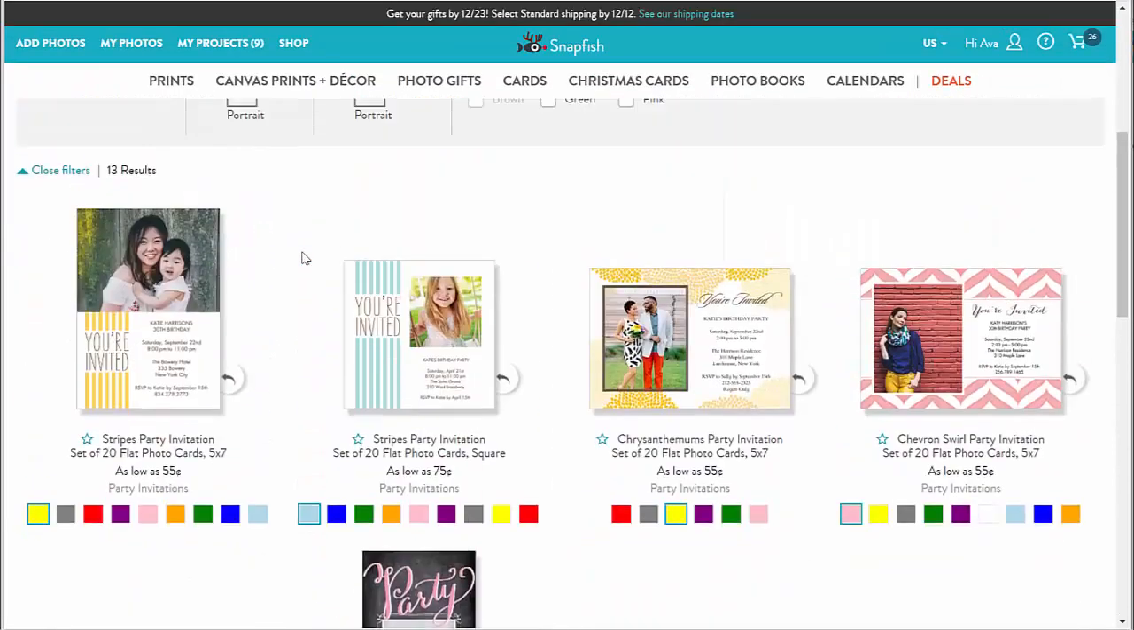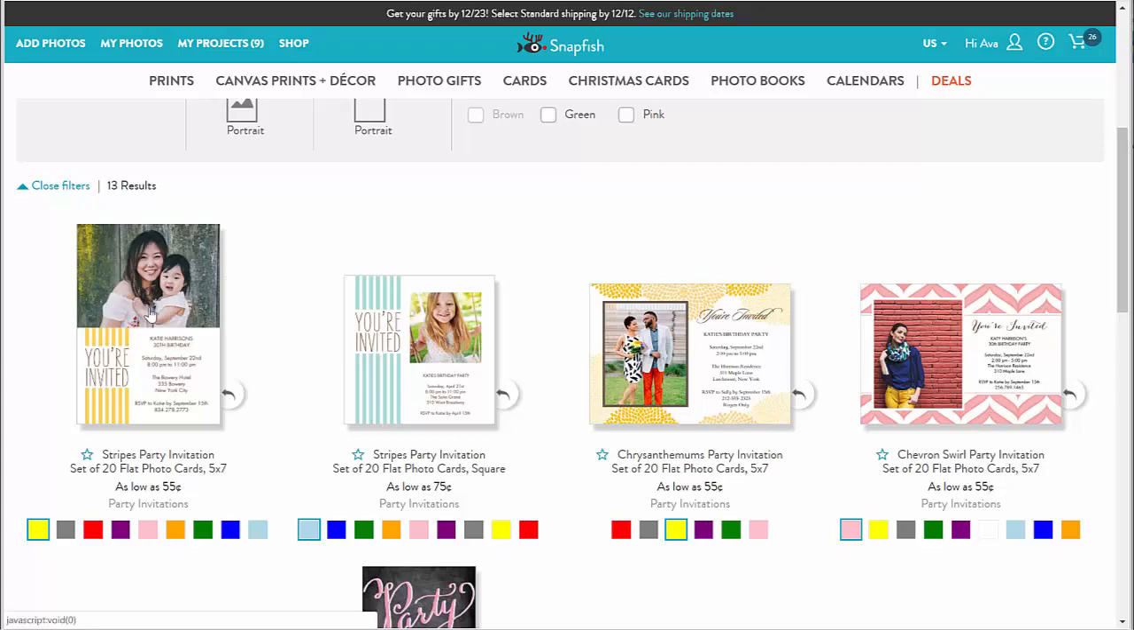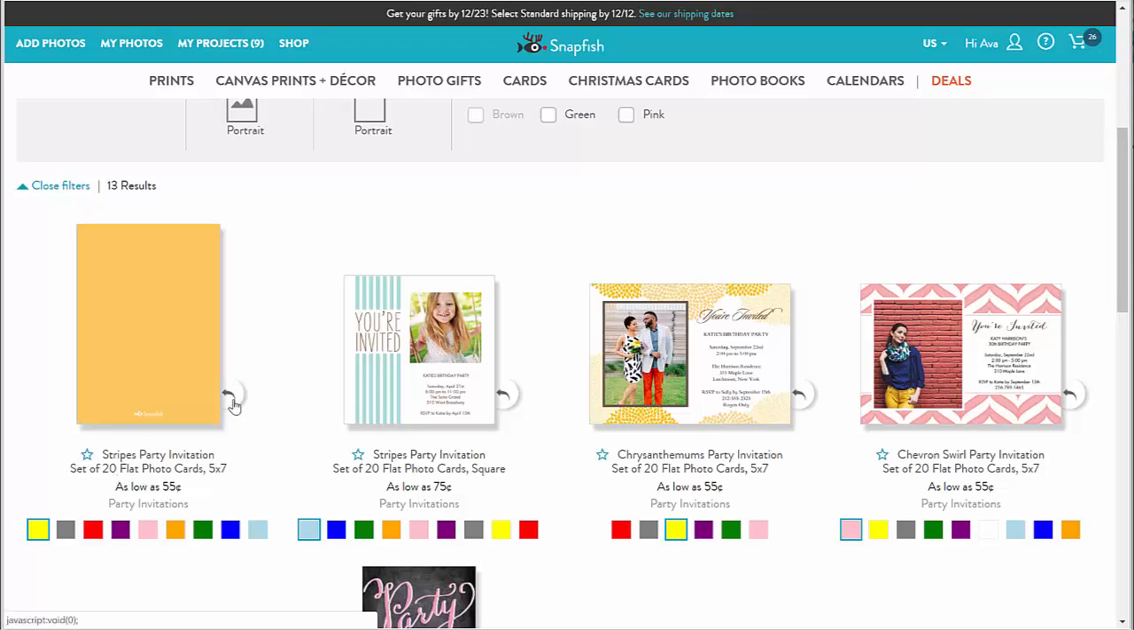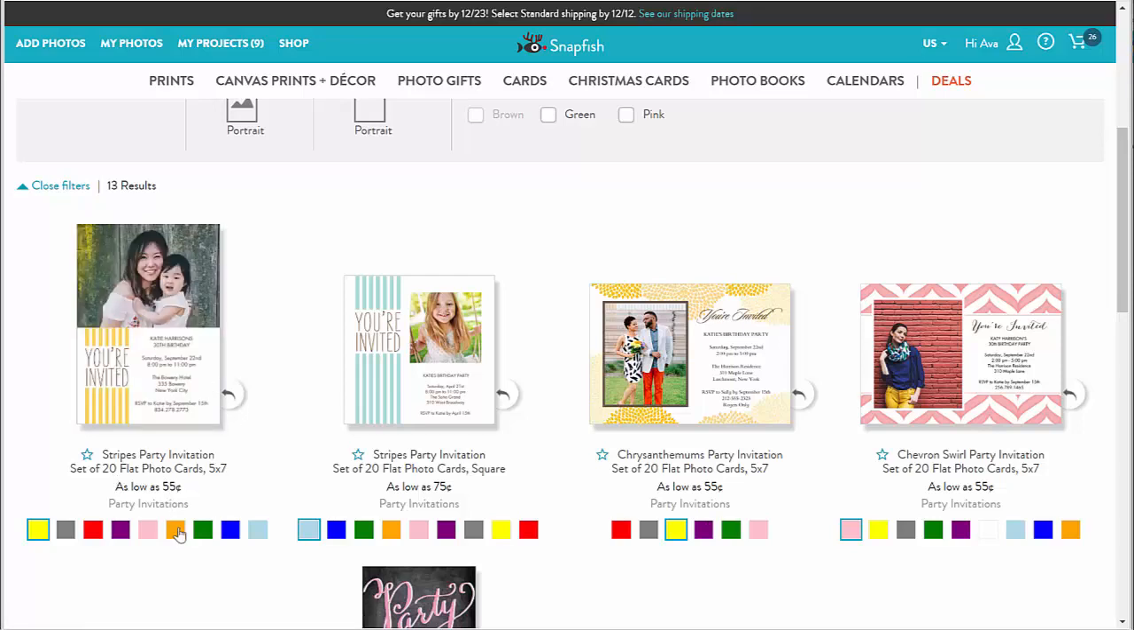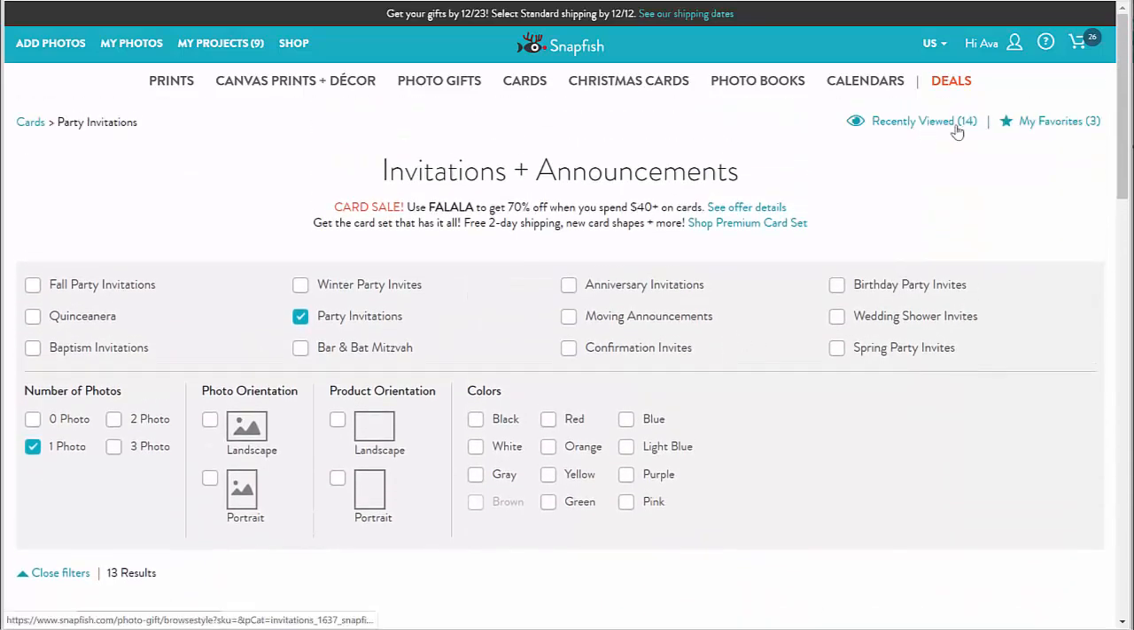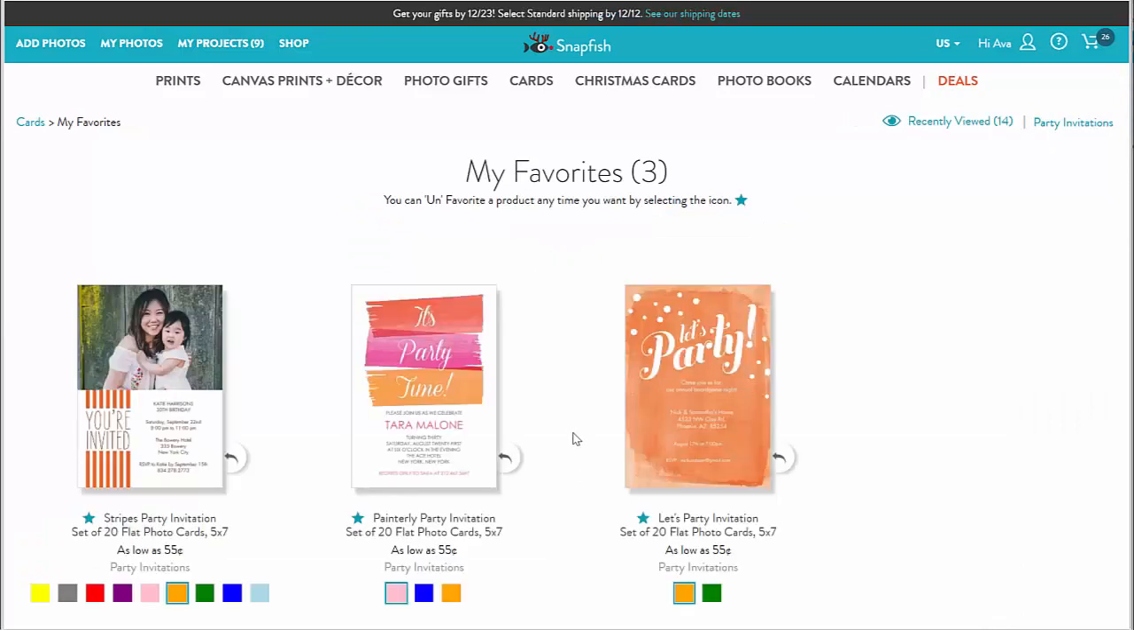I browse the matches. I like this one. It's a 5x7 flat photo card and it comes in a set of 20. I can also flip it to see its backside right here. There are also many color options for this card. I'm going to star this so it gets saved in my favorites. Notice the recently viewed and favorites. The system remembers the cards I've looked at recently, and I can star any card to save it to my favorites.